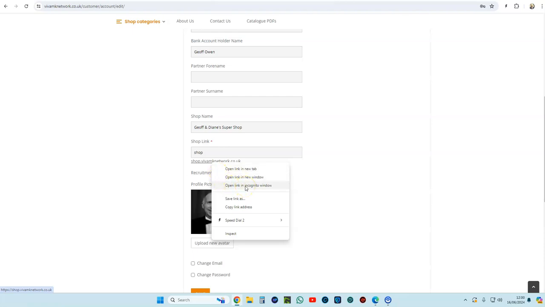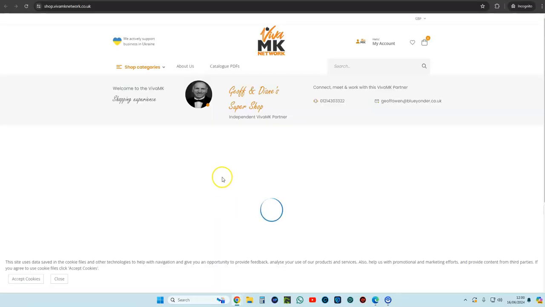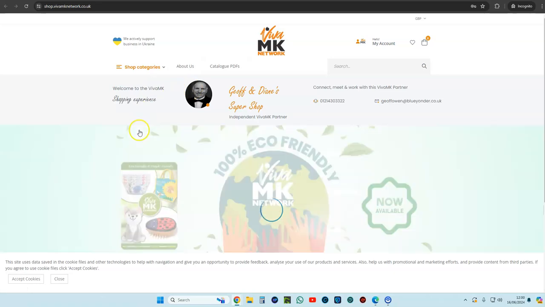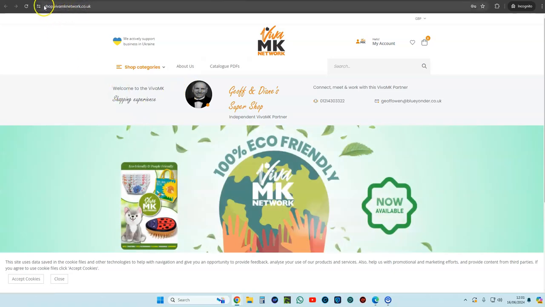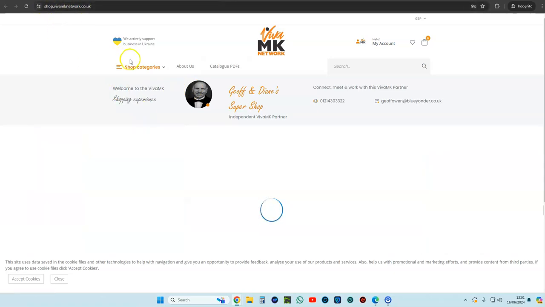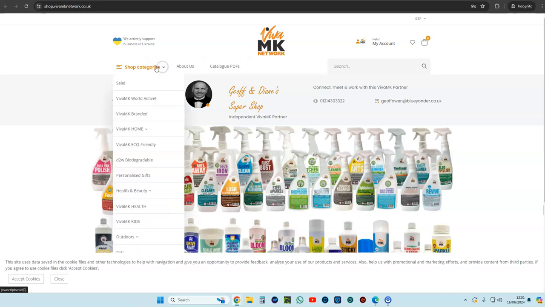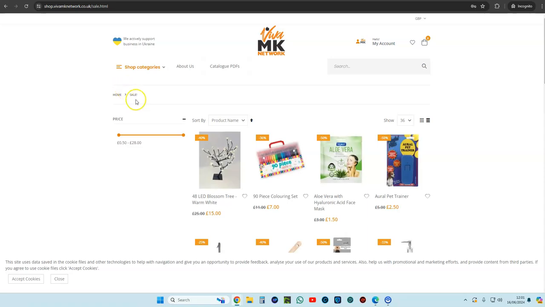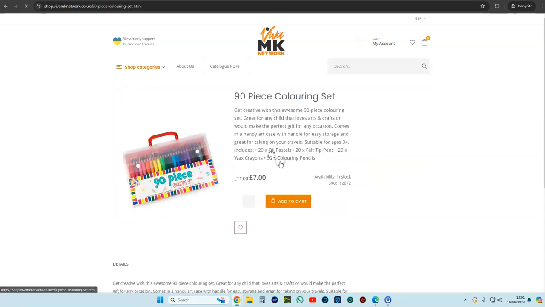It has to be in a window where you are not logged into your account, otherwise you won't get your shop link. Make sure your shop link is showing there, then decide what it is you want to advertise. I'll just go to sale, I'll go for that one there, then just click on that.